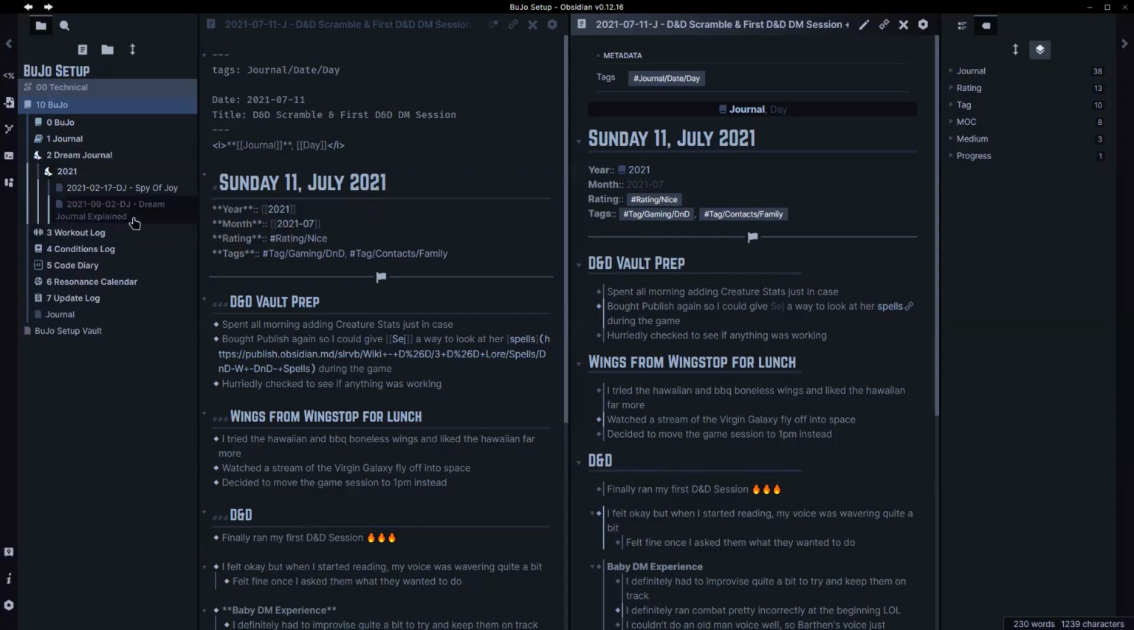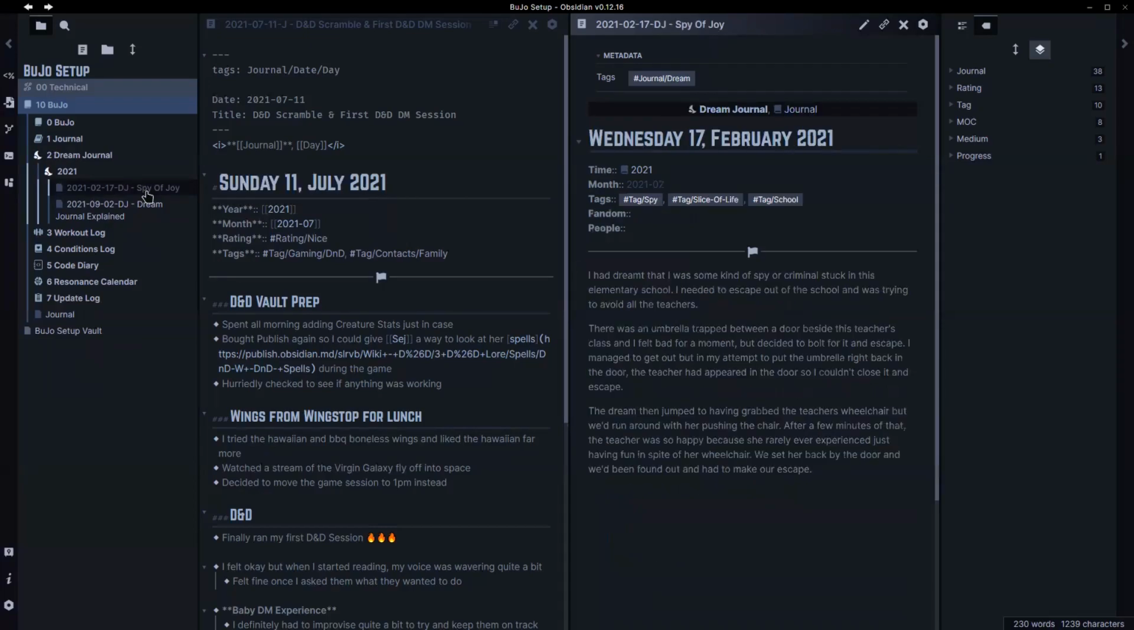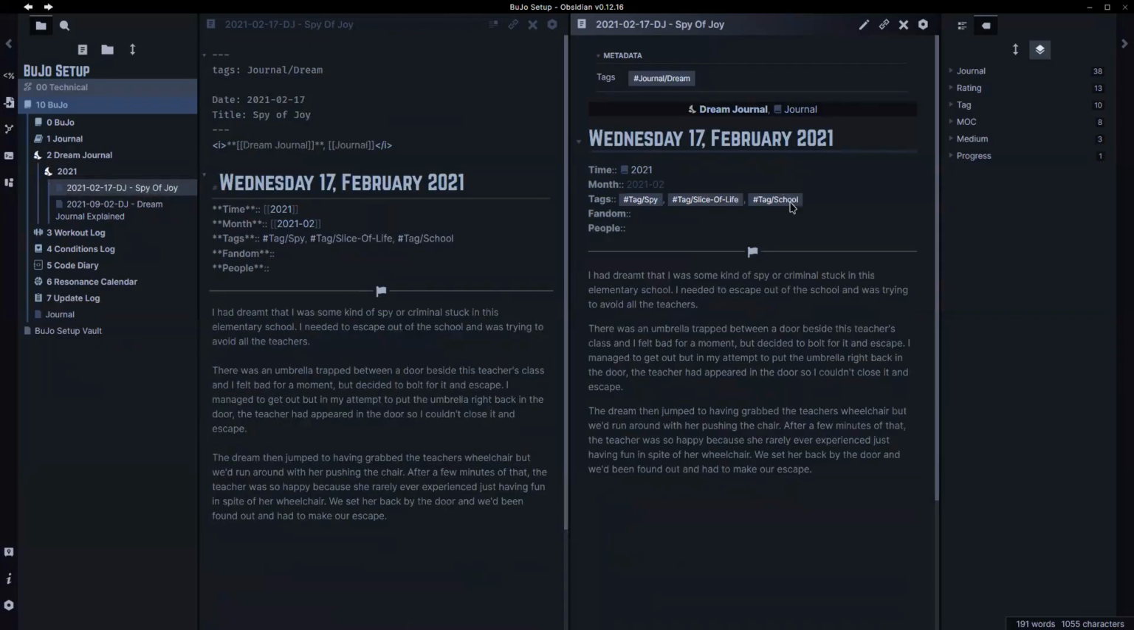So the dream journal is basically the same. All of these file titles will have abbreviations of the journal title. So for the dream journal, it is DJ. So yes, dream journals are really, really simple.